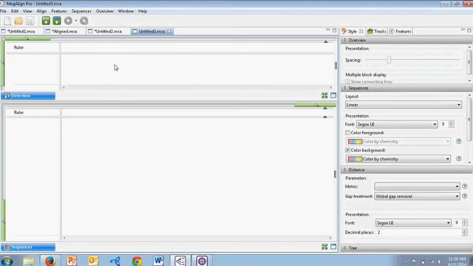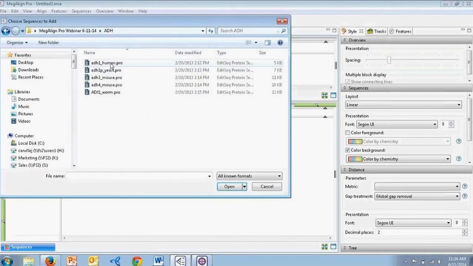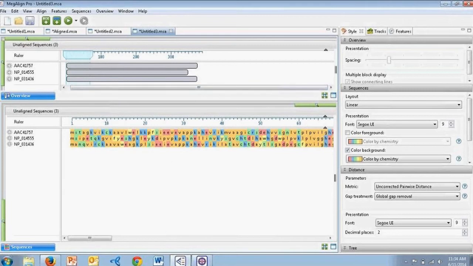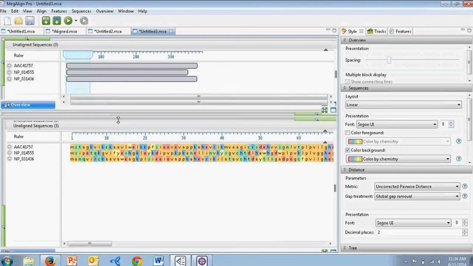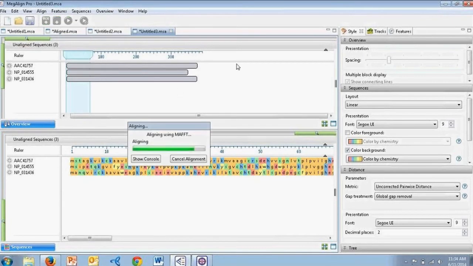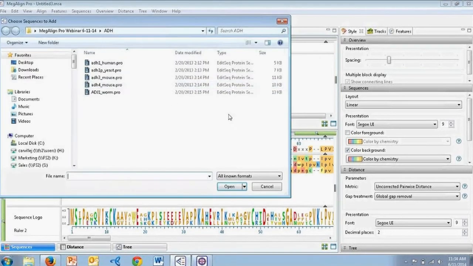So let's go back to using our alcohol dehydrogenase sequences that we used in the first example here. This time I'll load in some of these sequences from some of my sample data. I'll load in 3 of these sequences instead of all 5 and select Open. We can see those 3 sequences come up in our views. I'll quickly perform a MAFFT alignment to get those 3 sequences aligned together. And then I'm going to add in the 2 remaining sequences that I didn't add.